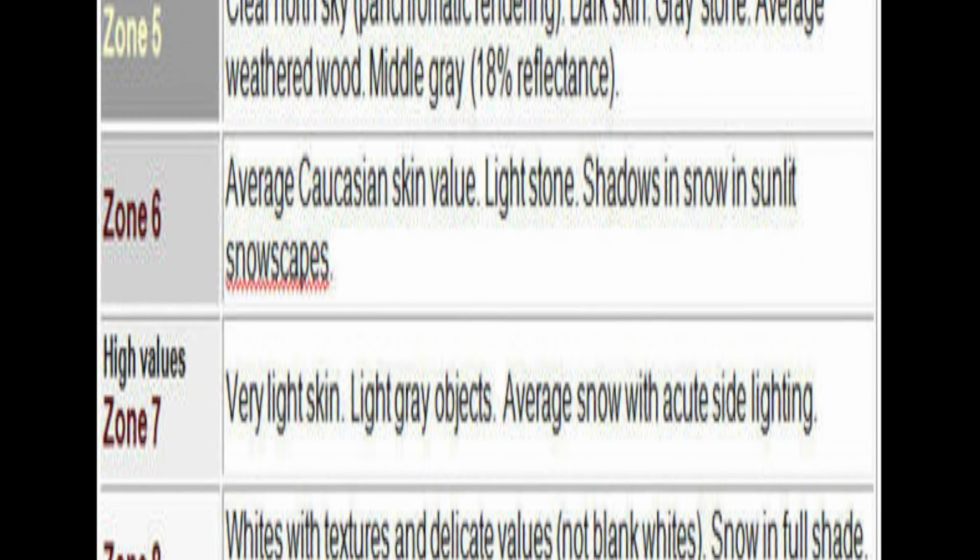Finally were the four high zones. Zone 7, which was very light skin and light gray objects. Zone 8, which included whites with textures, textured snow, and highlights on Caucasian skin. Zone 9, white without texture approaching pure white, and Zone 10, pure white.